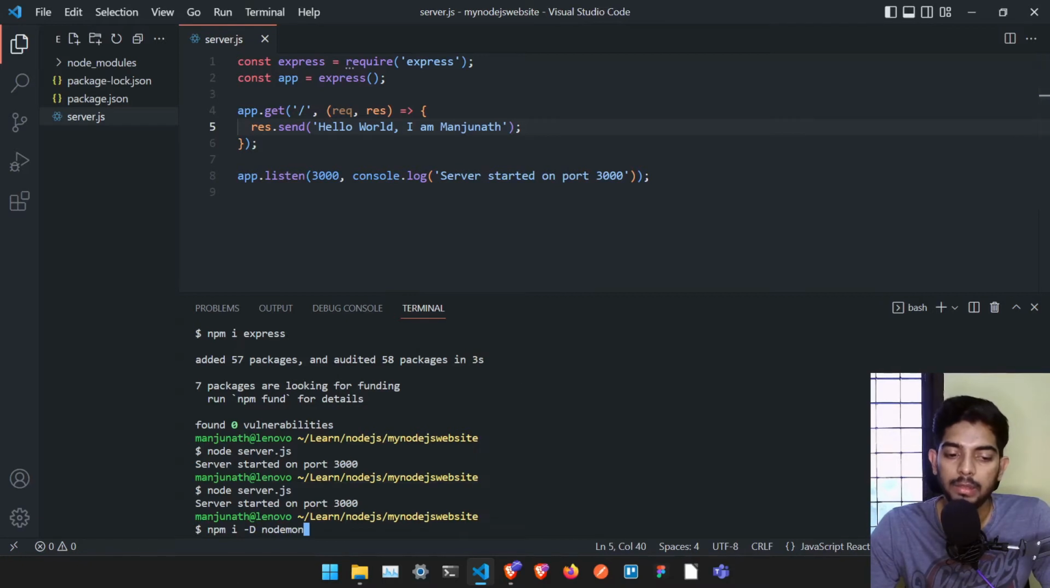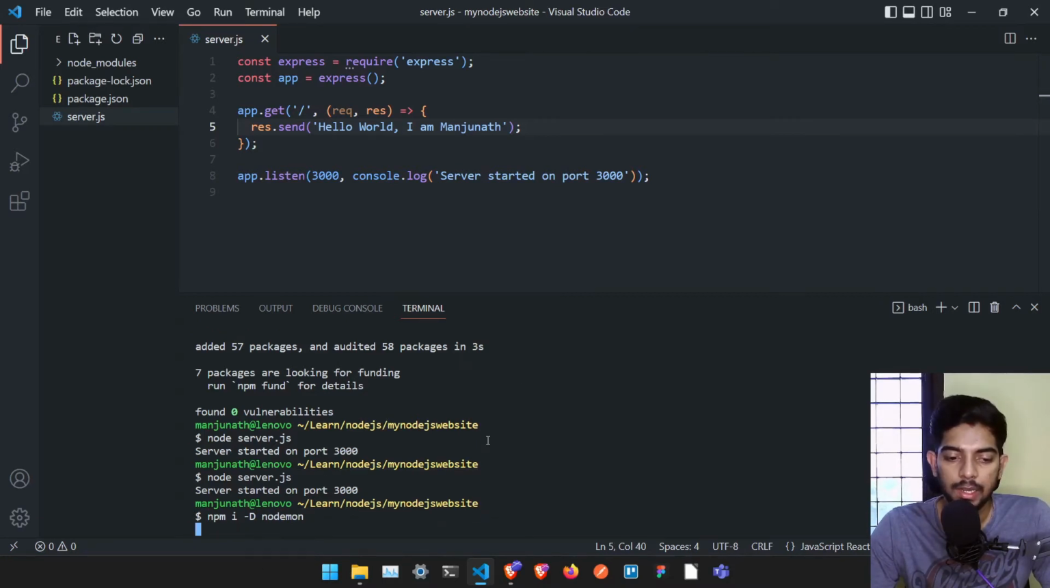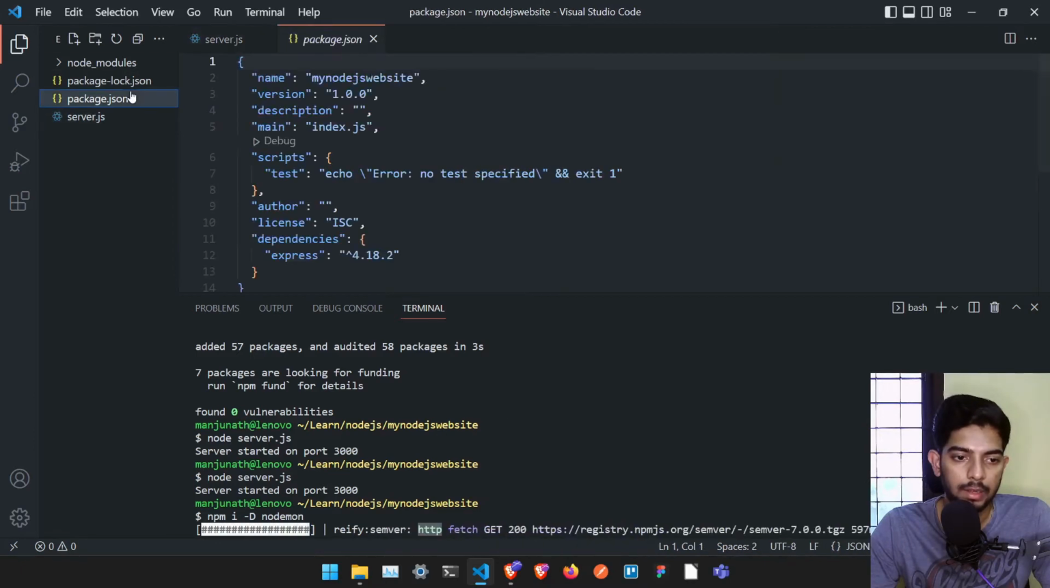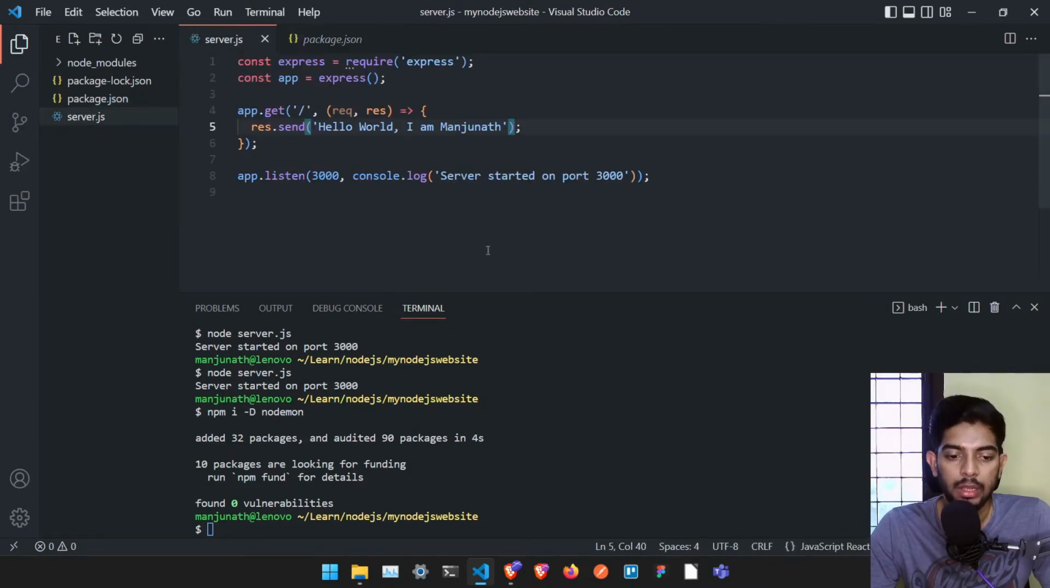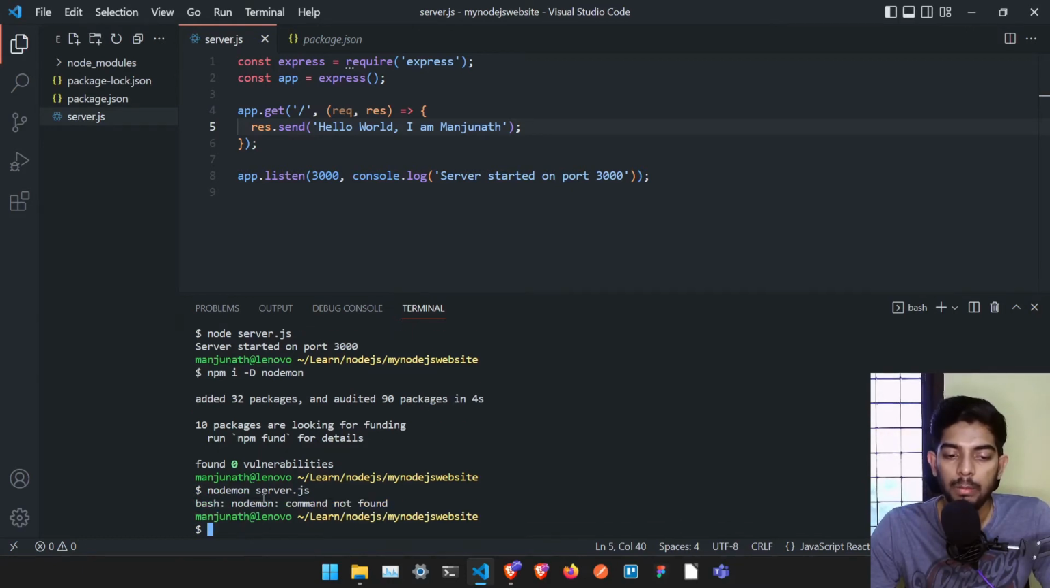The package name is nodemon, so just click enter and it's going to install that particular dependency, and we can see it in package.json saying nodemon is installed. And in order to run this, we can't just go here and type nodemon server.js. It's not going to work because it's going to say that nodemon command not found.